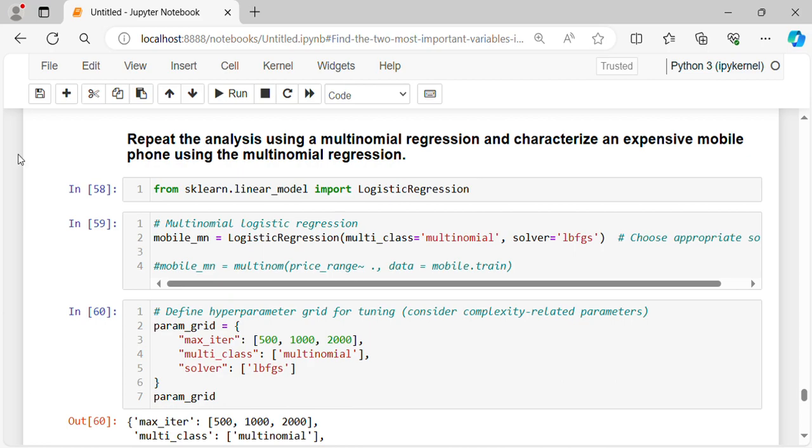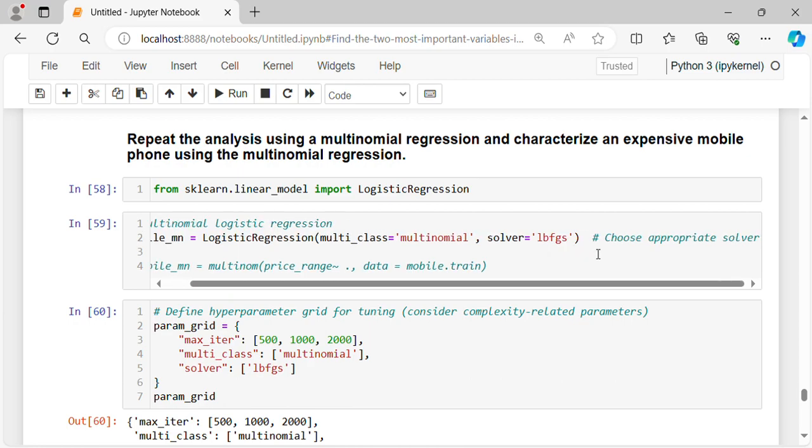From sklearn.linear_model, import LogisticRegression. So now we build the multinomial logistic regression. Let mobile_mn equal LogisticRegression of multi_class equal multinomial, comma, solver equal lbfgs. We need to choose an appropriate solver.